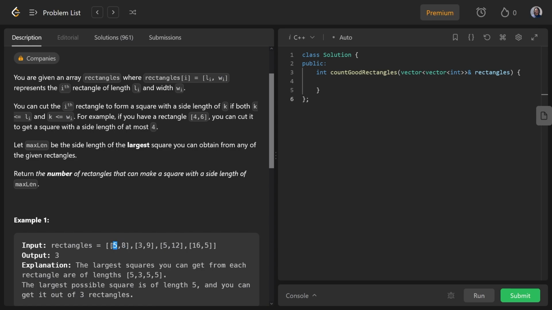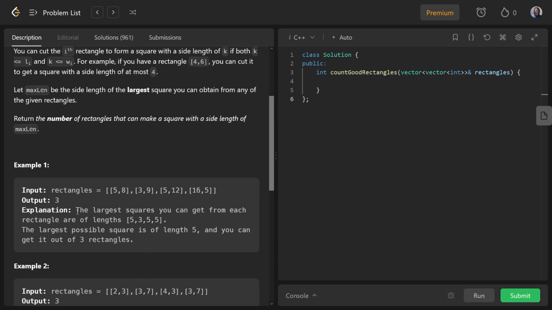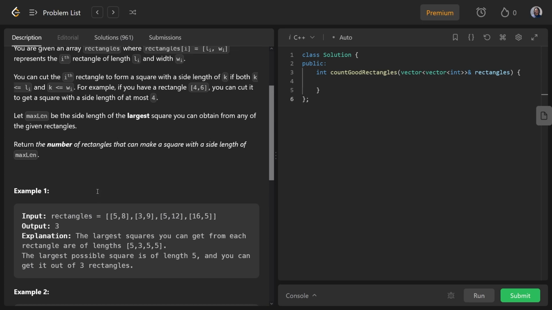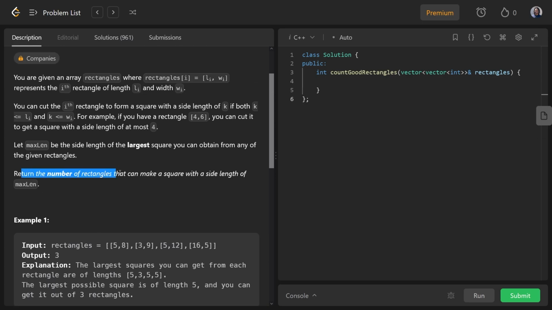Because obviously we can't grow the rectangle so that it turns into a square. So we can't convert 5 to 8 and then have this be a proportional square. We can only chop up the rectangle to get an even square. As you can see here, the largest squares you can get from each rectangle are lengths 5, 3, 5, 5. The largest possible square is of length 5, and you can get it out of 3 rectangles. So that's how we get the result: we're returning the number of rectangles that can make a square with the side length of maxLen.